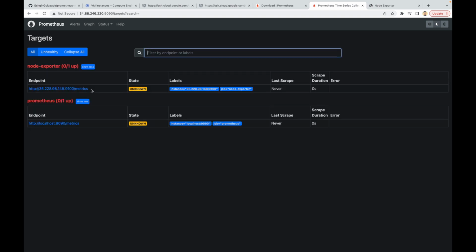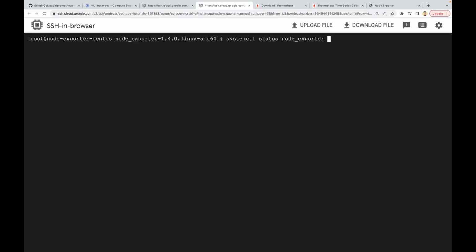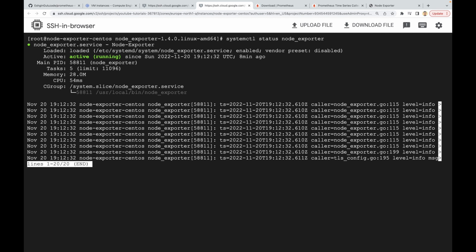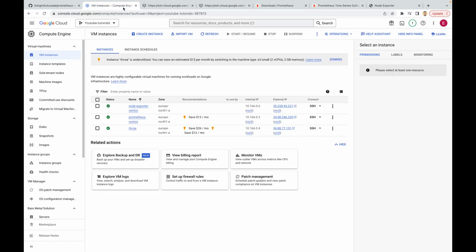Let's refresh it. Okay, it says state is unknown because we just restarted it and it will take a little bit of time. Let's refresh it again. Okay, one more time. Okay, it says Node Exporter is down. Why is it down? Let's check the status. Actually, it is active. Why does it say it's down? Let's refresh one more time. Something is wrong. I can see that for this endpoint for the Node Exporter, it is 148 for the IP address, but here it should be 221.